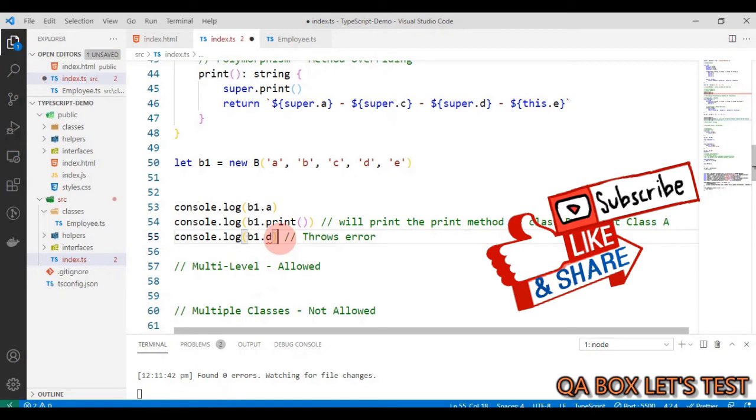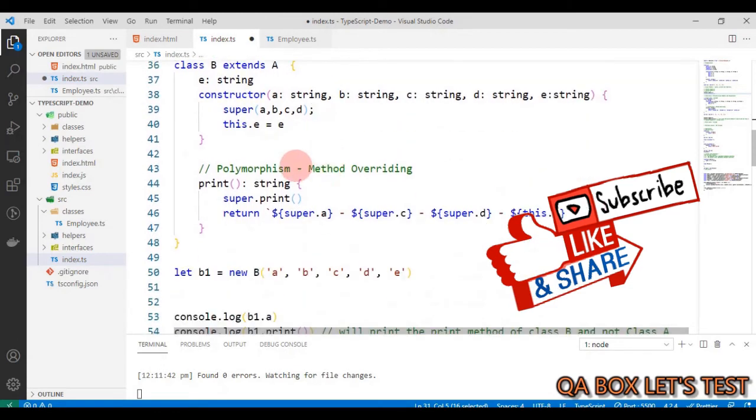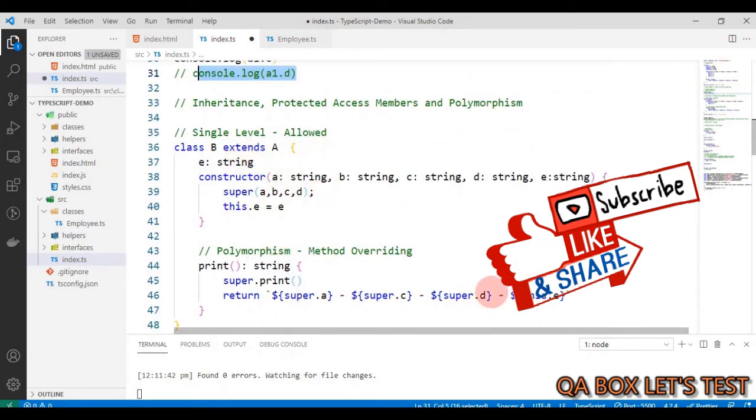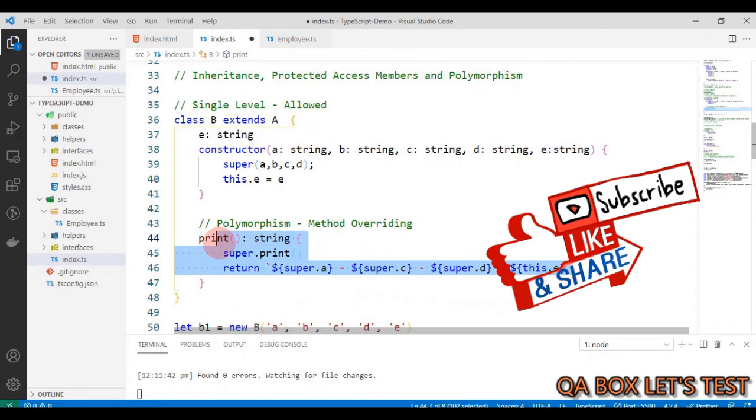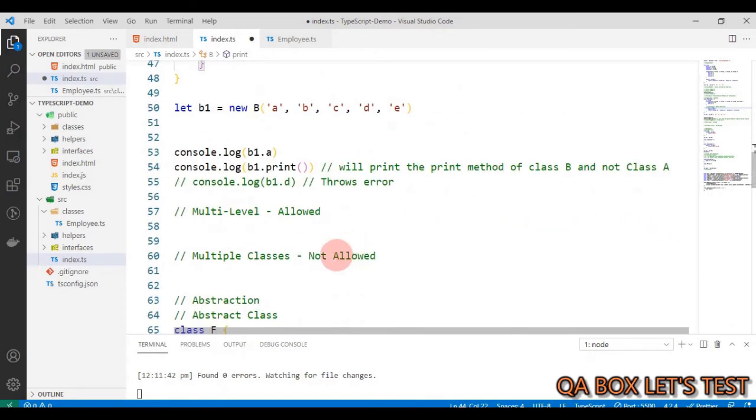So we have this error here, and the same way we have this error here as well, because the only place where you can access this property is in the deriving class, like in here. And guys, I talked about multi-level. All right, that's the next one.